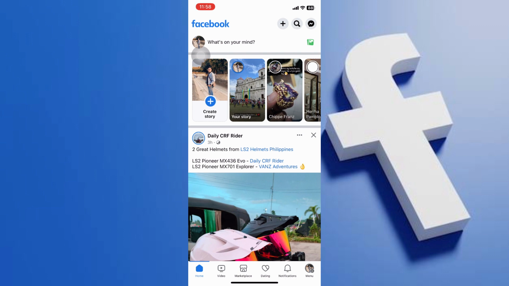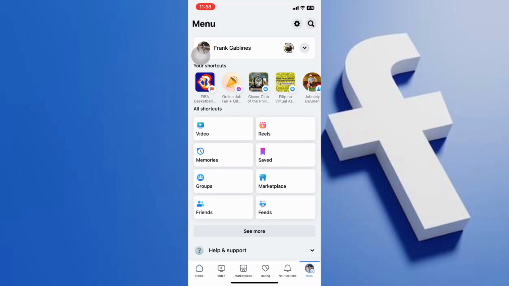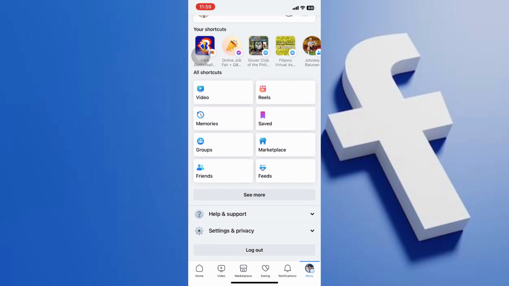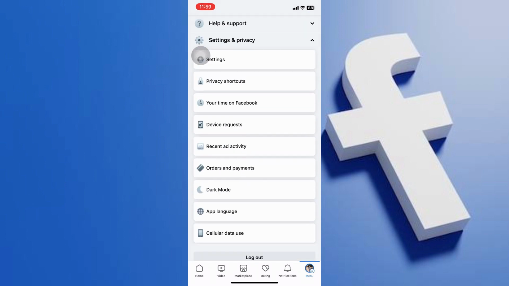Without further ado, let's now begin. Now there's two ways to access this page. The first way is going to the bottom right hand corner of your Facebook homepage and clicking those three small lines. From here, you're gonna scroll down to where it says Settings and Privacy and click on that. Once you're in Settings, you're gonna scroll down to Privacy and click the Privacy Shortcuts option.